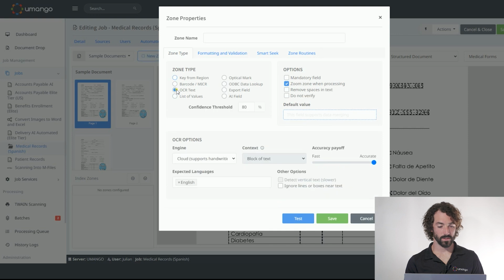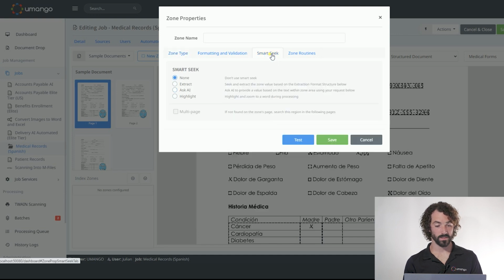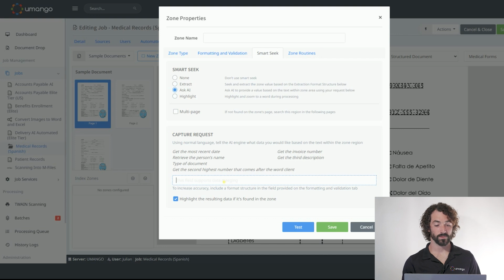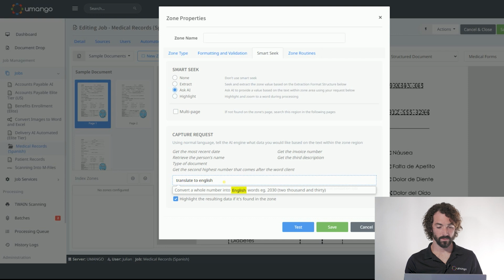Go to OCR text, and once again, I'm going to keep that on cloud. Now I'm going to jump over to SmartSeek and select Ask AI. And once I do, it opens up a capture request where we're just going to use plain language to tell it what we want it to do. And for instance, I just want to translate to English. So I'm going to hit translate to English.